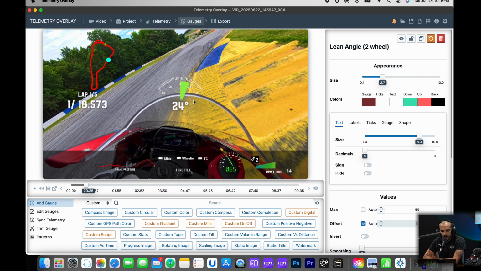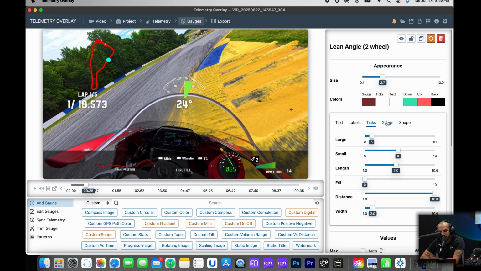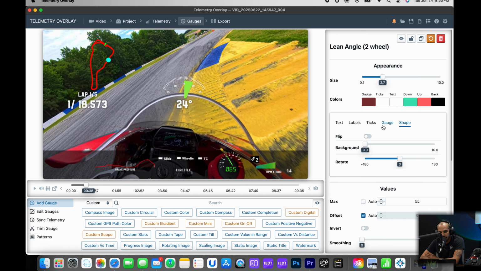I am not going to get into every single gauge in specific because there's a lot of them, but let's just click the ones I use the most for motorcycle racing, right? So that's the lean angle one. You already saw it. You can customize it as you wish over here. You have different options for every single little thing, every single little color. If you want to add background to it, if you want to rotate it, there's a lot of things to do with this, right?